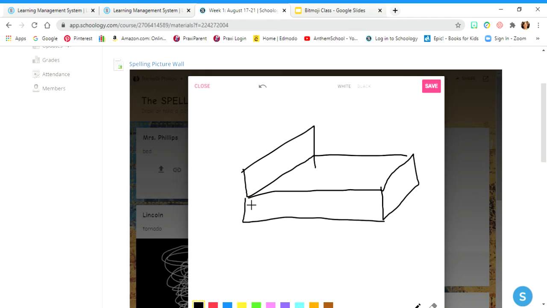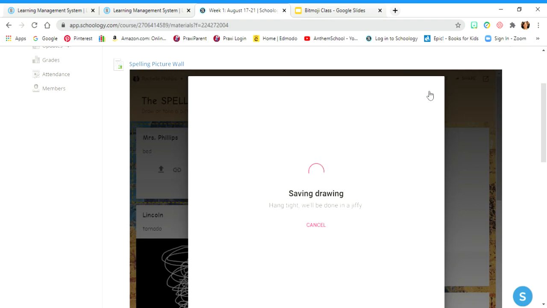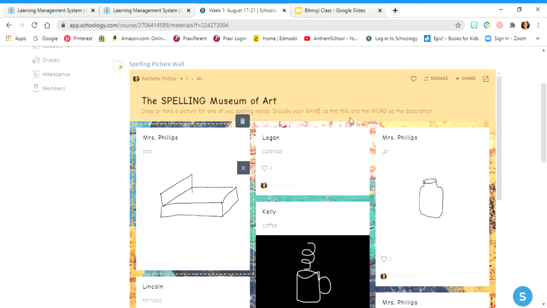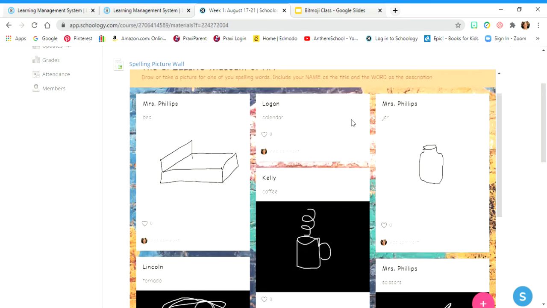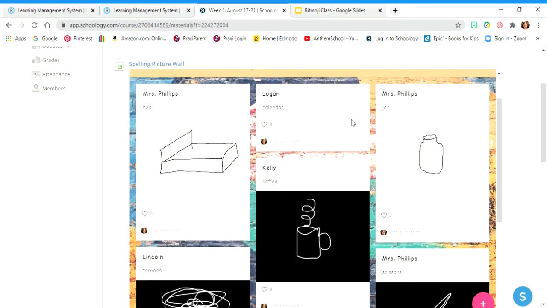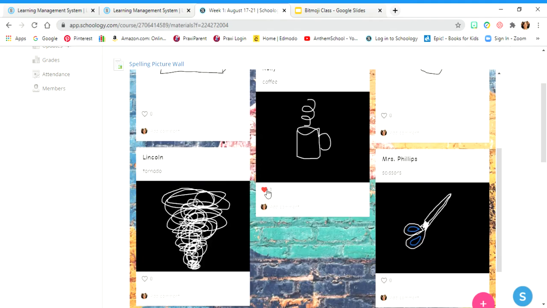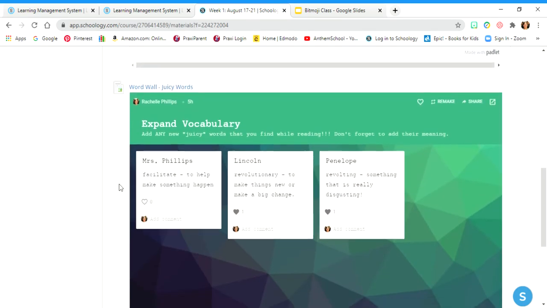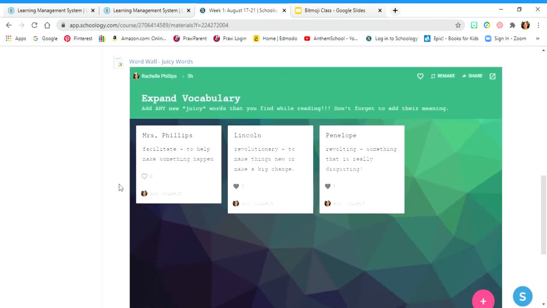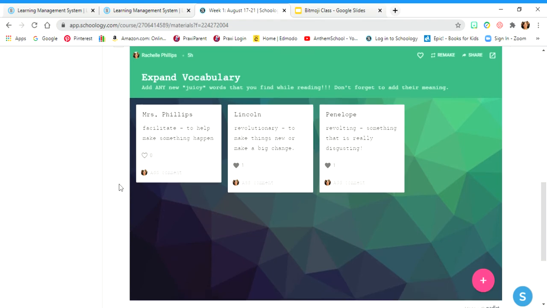That would also work. There's my bed, and I'm going to click save, and it will post it onto the site. Okay, so I can click anywhere, and there it is. There's Mrs. Phillips in the bed, and I can go through and like some other people's pictures if I want to. It's a fun way to share our work. Underneath that is the word wall. The same thing goes for the word wall.